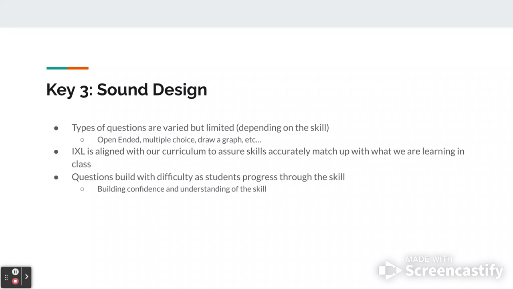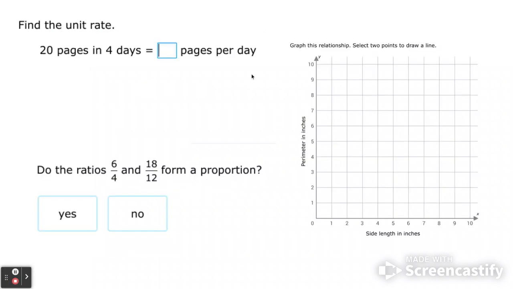Right? So in IXL, like I said, there are different types of questions. Here are 3 different ones. For the unit rate, it's a fill in the blank. For the proportion question, it's multiple choice, yes or no. And on the side over here, it's an opportunity to graph the relationship. It gives them a situation where they have to go on and graph the points and create the line.